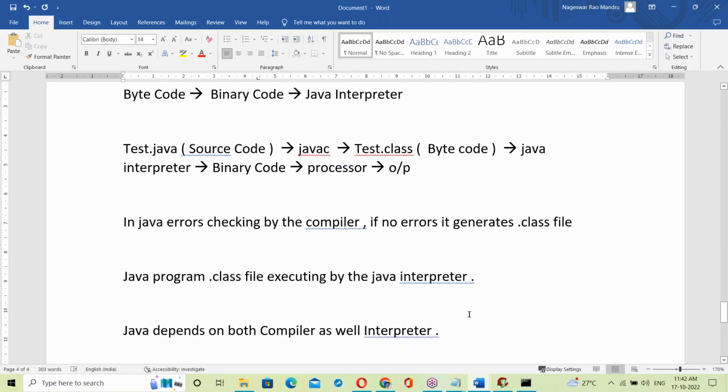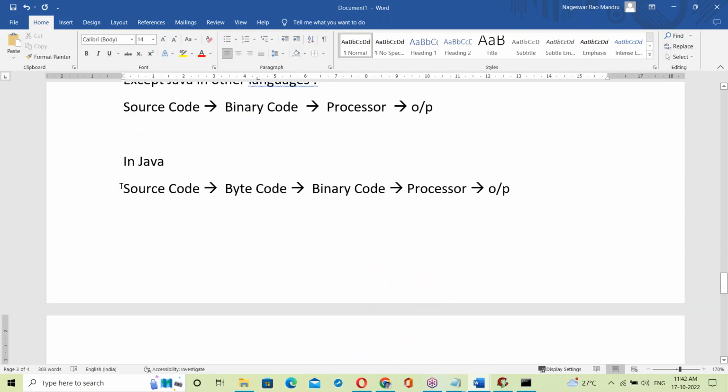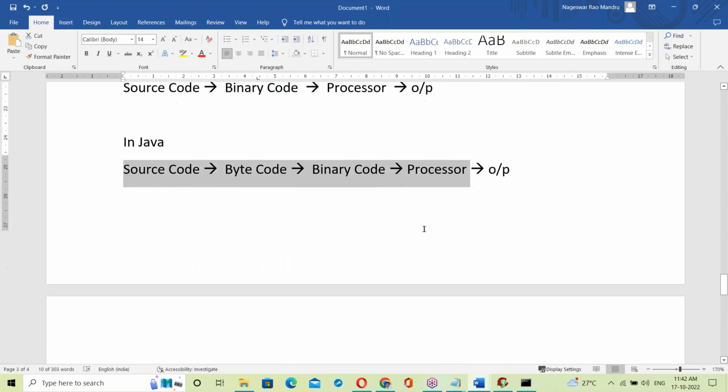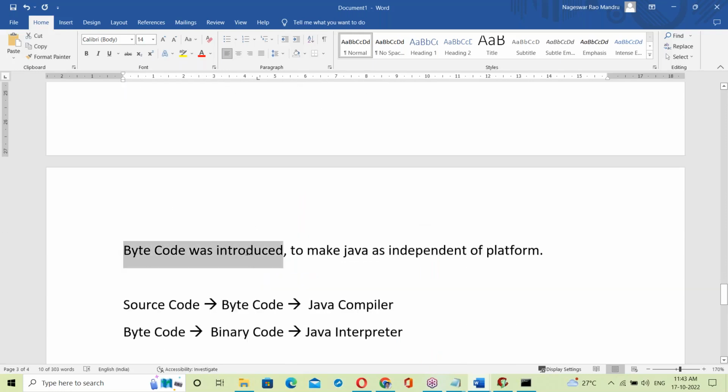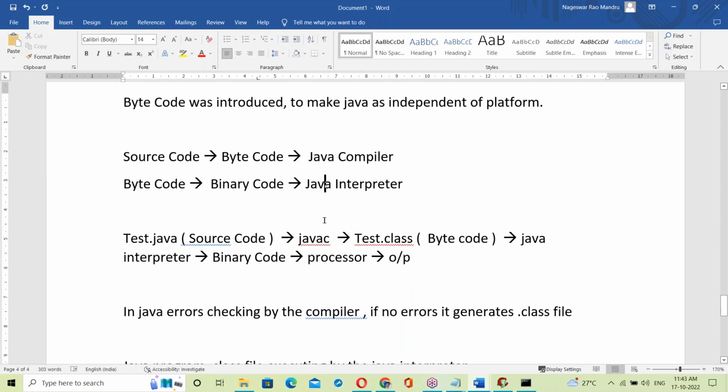Okay, fine. So this is about Java. In Java there are two stages: source code to bytecode, and bytecode to binary code. In Java, bytecode was introduced to make Java platform independent. Yes, we'll discuss what platform independence is. Source code to bytecode is done by the Java compiler, and bytecode to binary code is done by the interpreter. There are two things involved here.